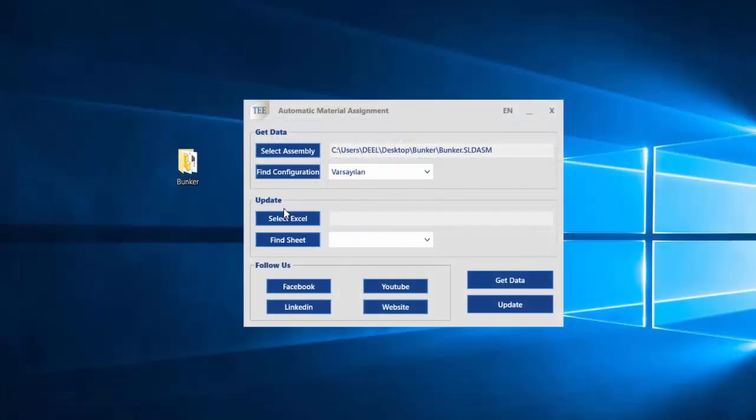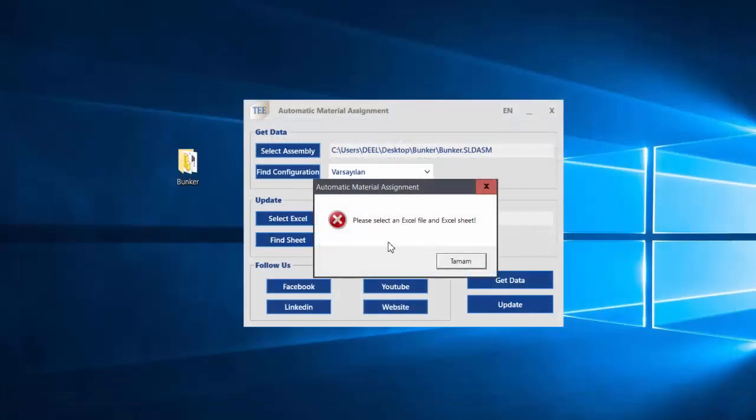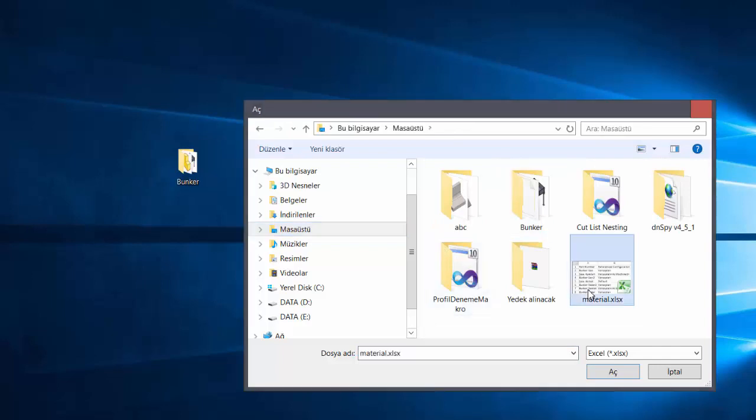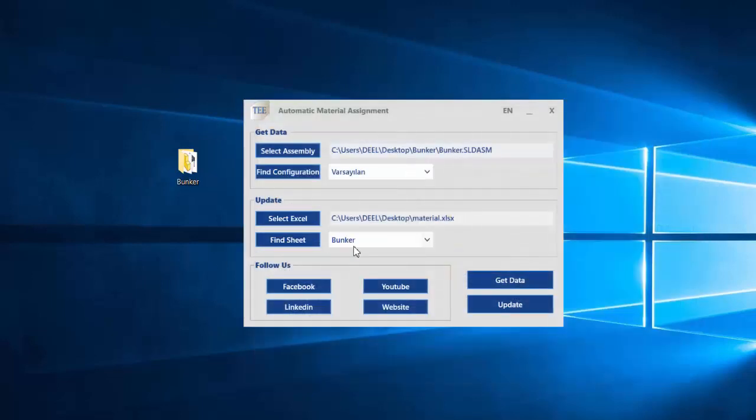Anyway, this is the update section. If you update, you will see, please select an Excel file and Excel sheet. Firstly I select the Excel file and find the Excel sheet, because Excel has a lot of sheets and you have to choose which one. I click update, and the program finds the SolidWorks configuration and part name, and adds the material to all of them.